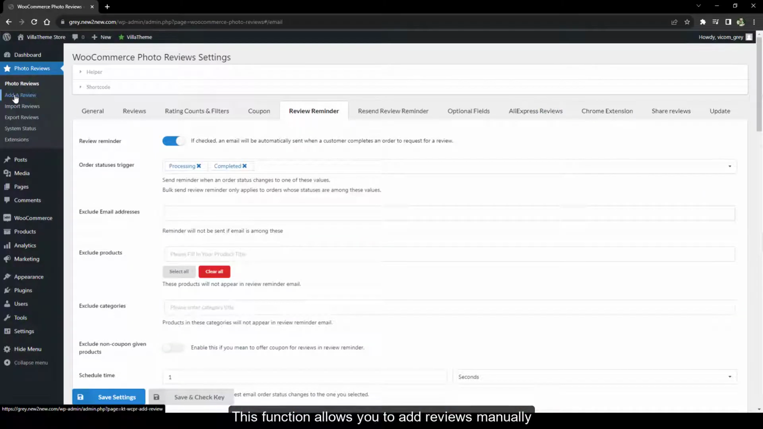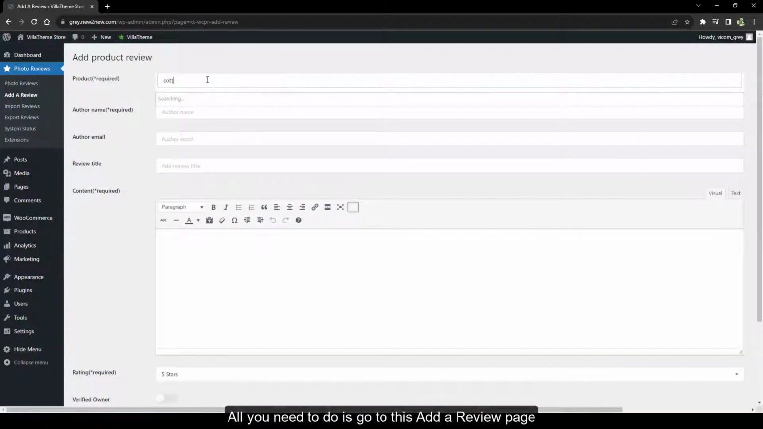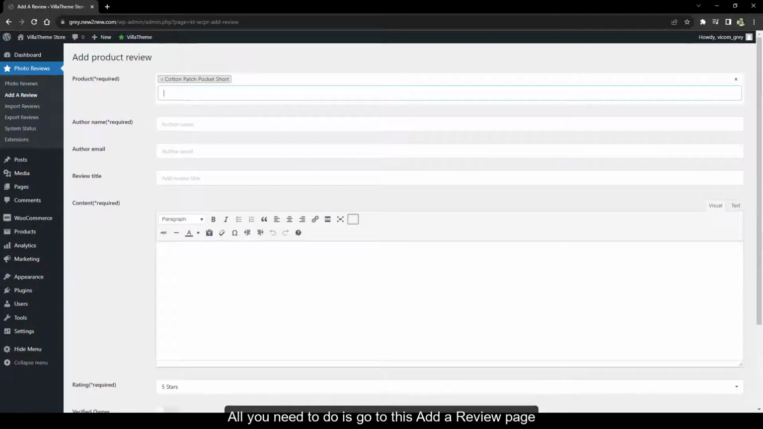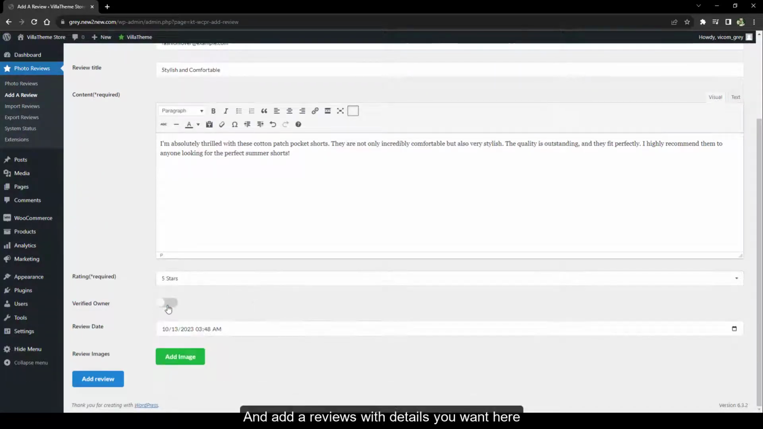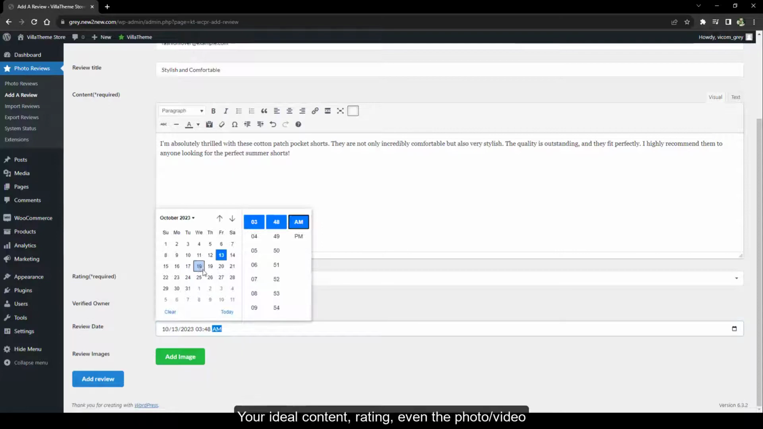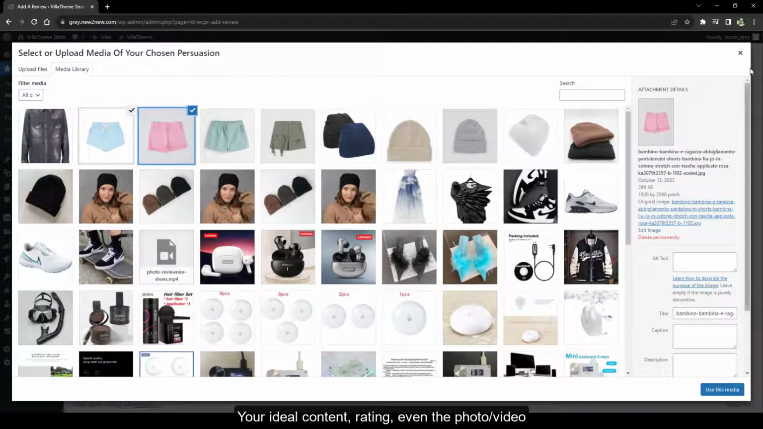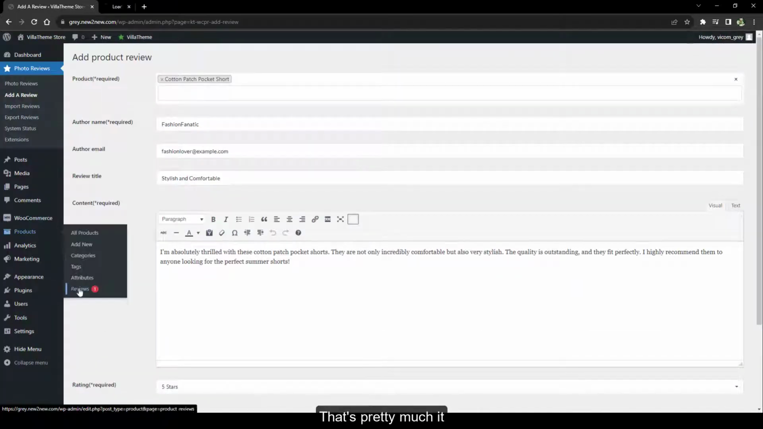This function allows you to add reviews manually. All you need to do is go to this Add a Review page, select your target products, and add a review with details you want here: your ideal content, rating, even the photo, video. That's pretty much it.